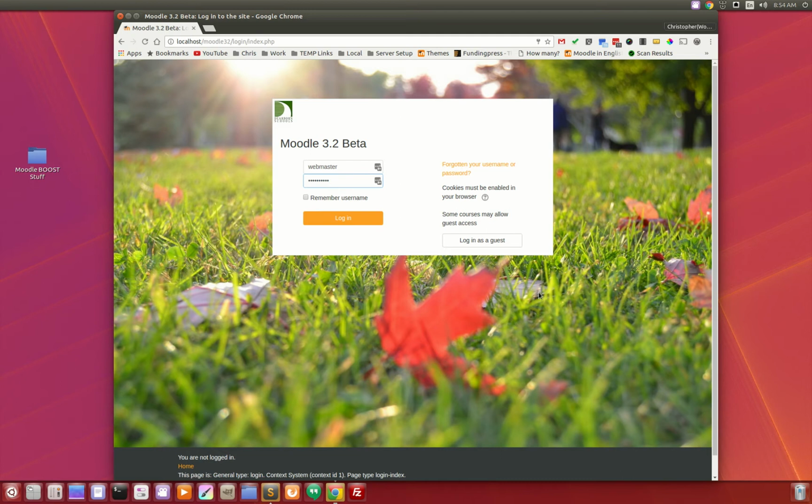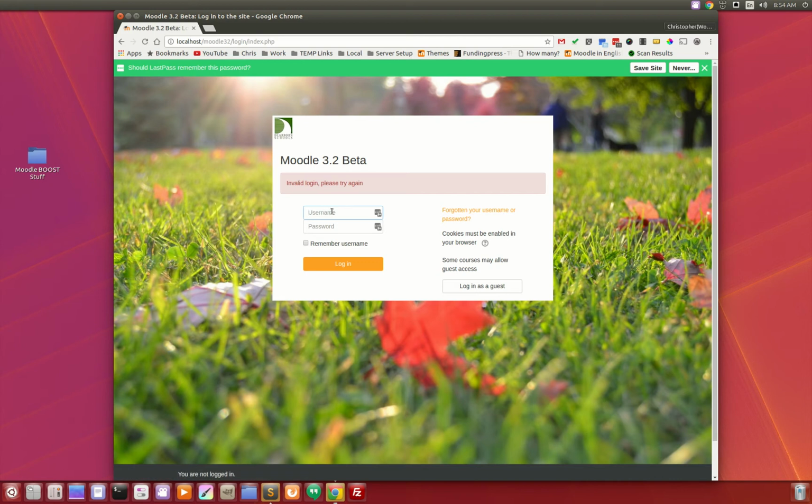So this right here is the login page for Moodle. We have a full screen background, which was taken from the EvolveD theme. Once you log in, we utilize... Whoops, I must have put in the wrong password.